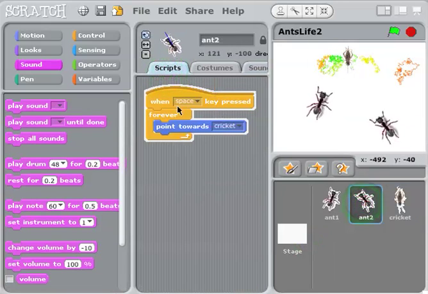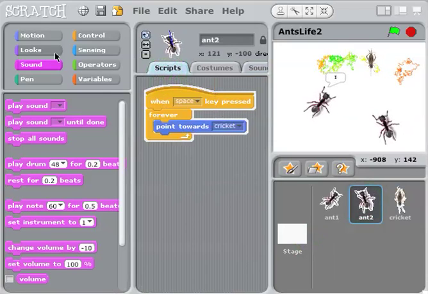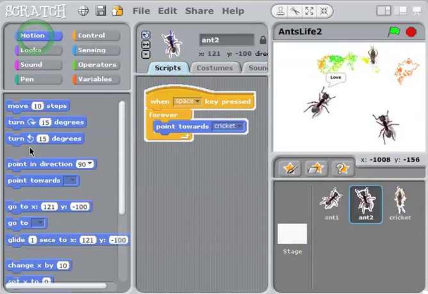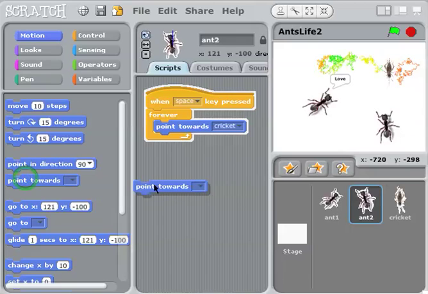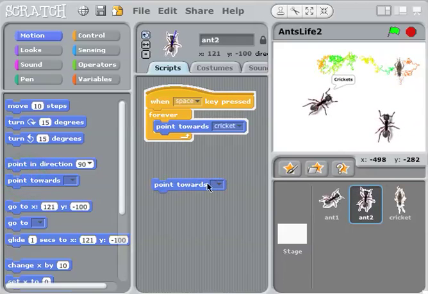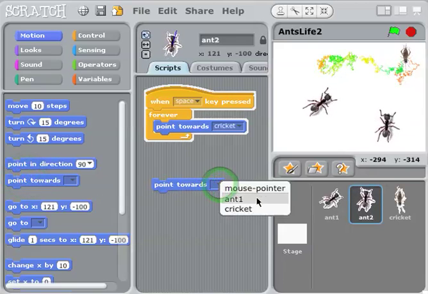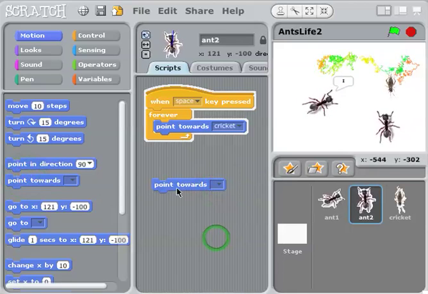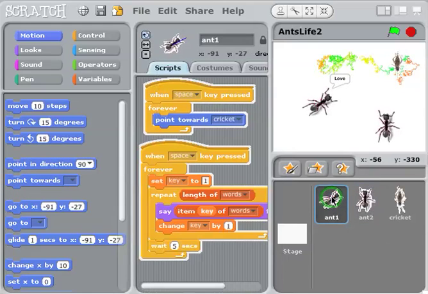This ant is just doing one real simple thing. He's just constantly facing the cricket. And I got that. Remember the point towards? We were doing variables. We were pointing towards mouse. Well, here we're just going to be pointing towards another sprite. So that's how he's constantly facing his cricket. And this ant's doing the same thing. He's always facing the cricket.